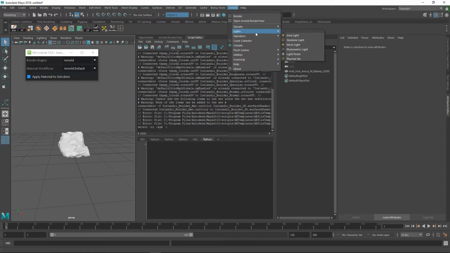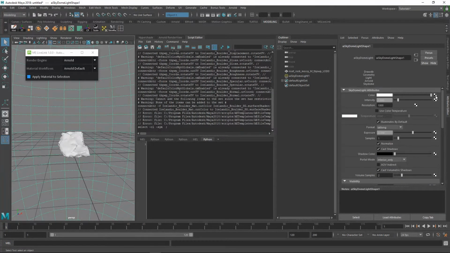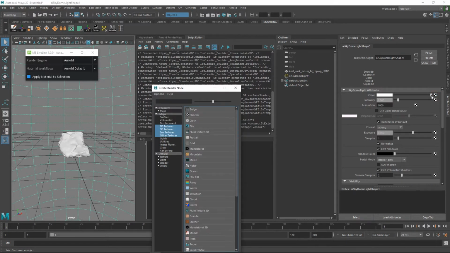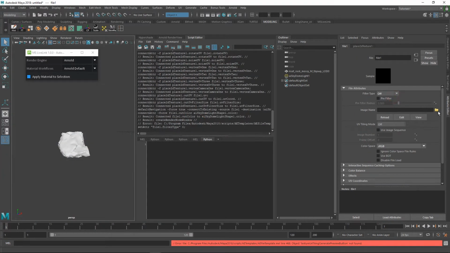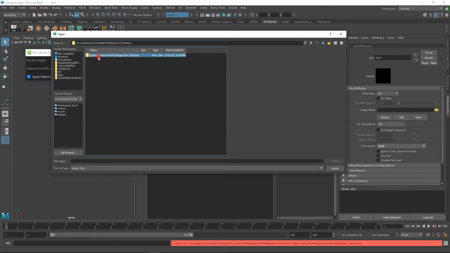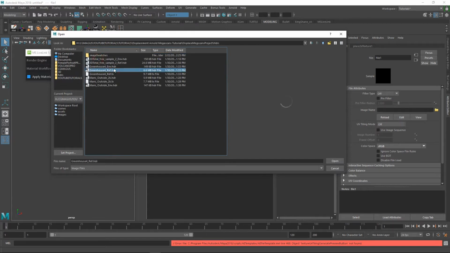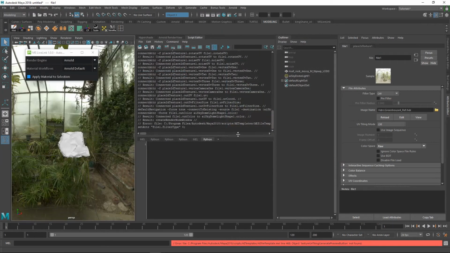Cool. So now let's go ahead and click our file. Let's go to filter type off. And let's go ahead and pick our HDR. So let's see, here we go. And I'm gonna go ahead and pick this greenhouse. Okay, so let's go to our Arnold render view.